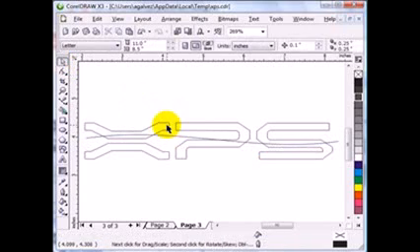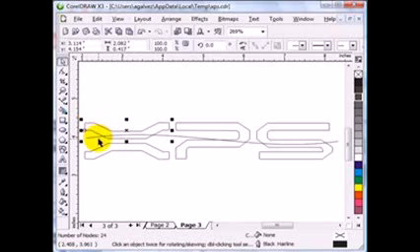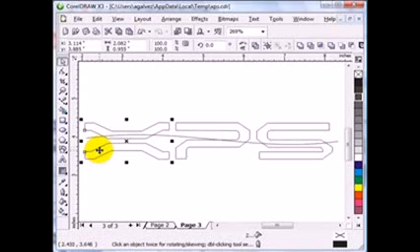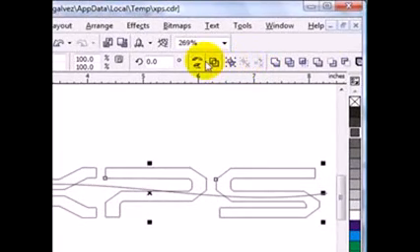So what I'm gonna do, first I'm going to select all the text first. Okay, hold on shift, select this one and select that. So I got 4 objects, 1, 2, 3, 4. And I'm going to combine it first.